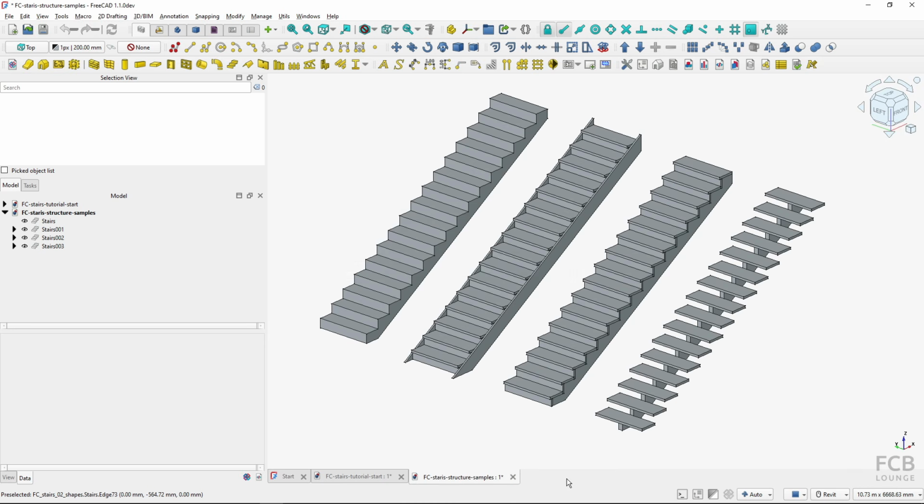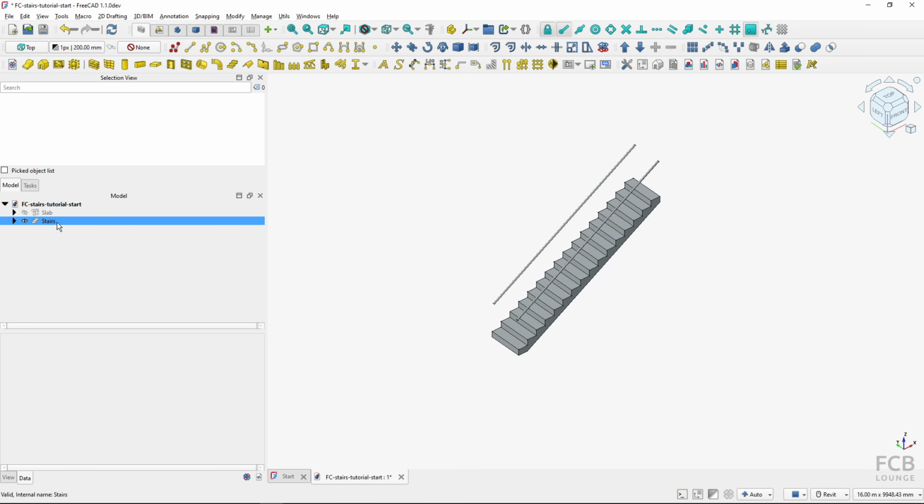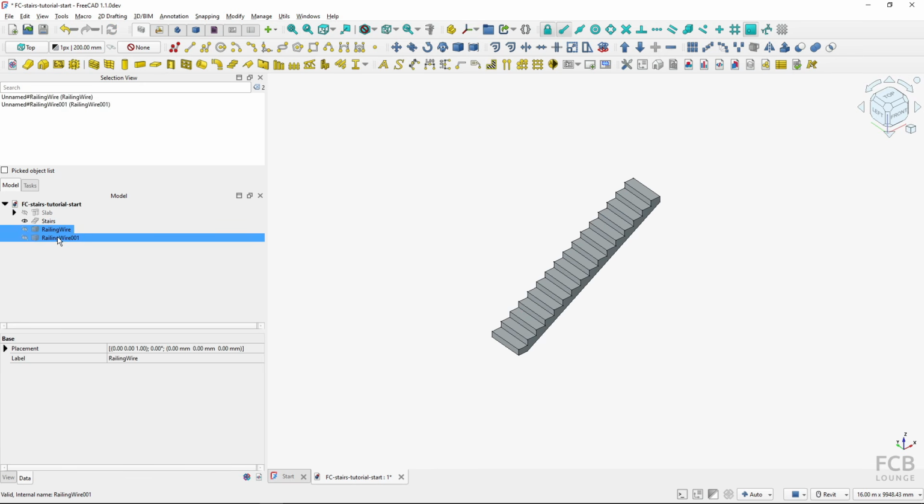So let me close these sample files and I have this empty file. And to create parametric stairs, we have a stairs tool in the BIM workbench. Now if I click this tool, a stairs object is immediately created and you can see that it contains railings. I will not be concentrating on railings in this tutorial, so I will delete these railings for now.